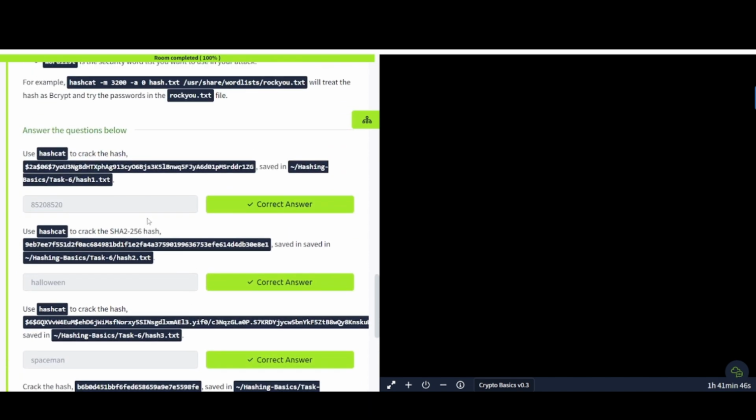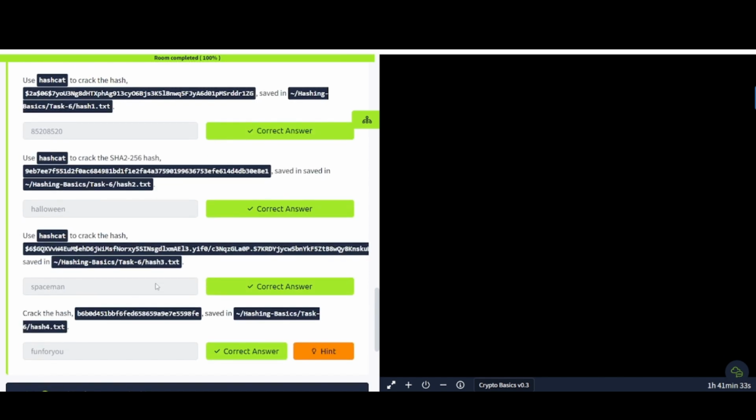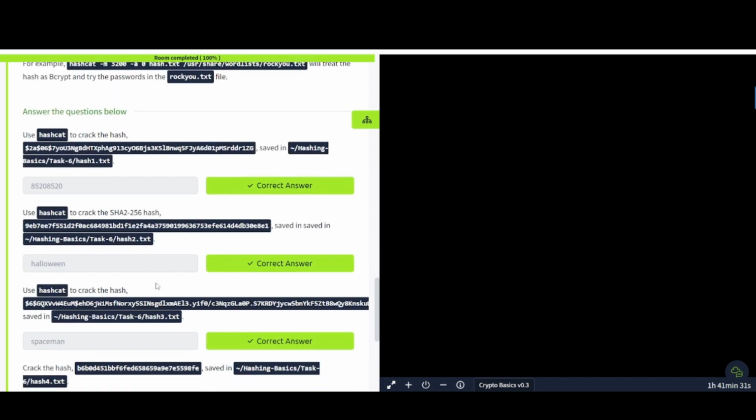All right, so basically, you can use that information to try and crack these passwords here. Use hashcat to crack the hash here, saved in this location. Hashcat, crack this SHA-256 and crack this hash here, etc., etc. So go ahead and try to do this yourself, then come back to the video and we will continue on.